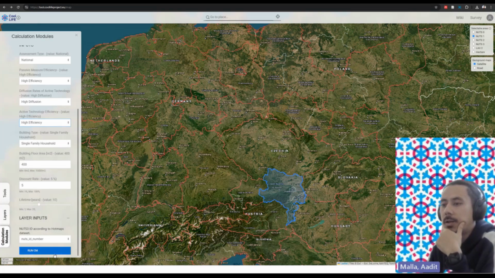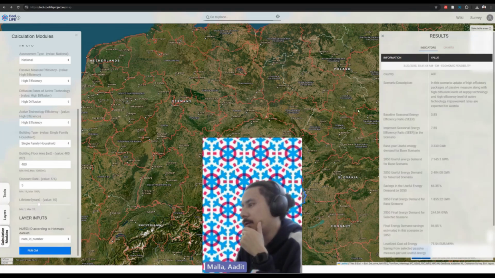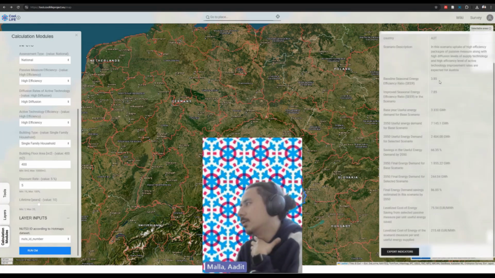So now you can run the calculation module, which gives results for Austria now because of the selection. And here on the output parameters, we have the country of selection and a brief description of what was selected, what was the input here, for the user to keep track of the scenario, and it shows you what was the average baseline ICER for Austria based on the literature.